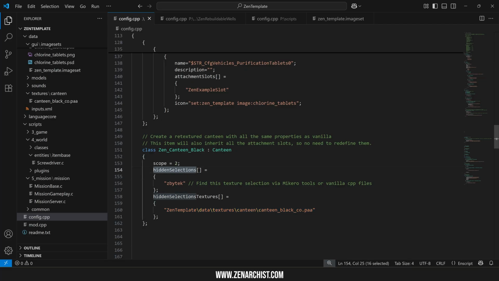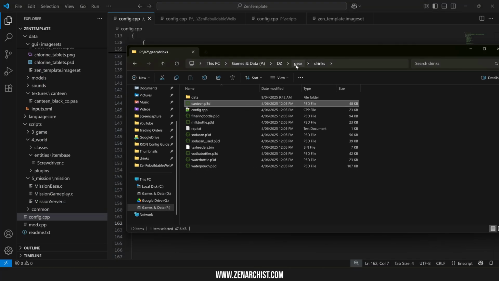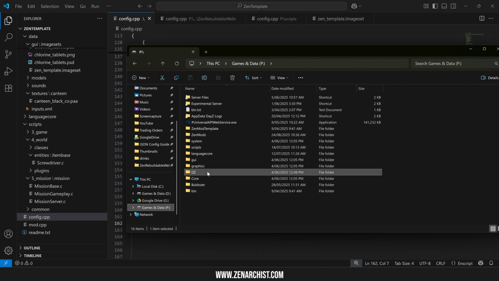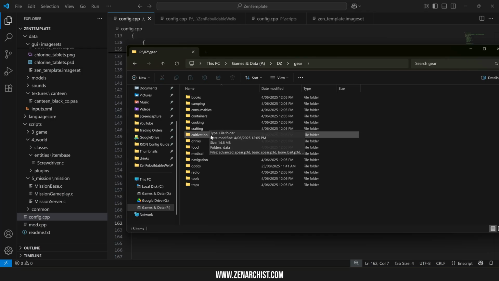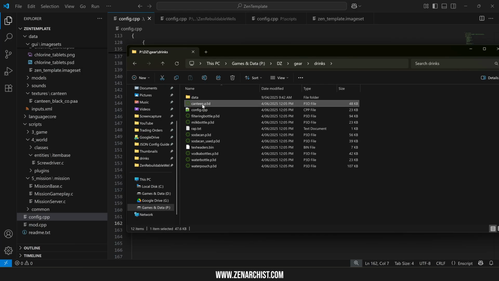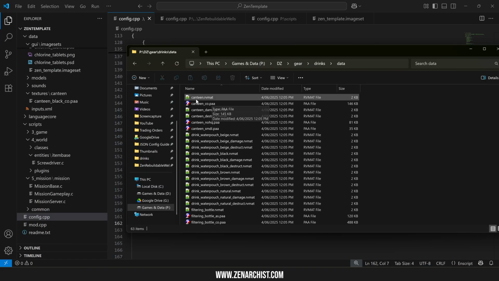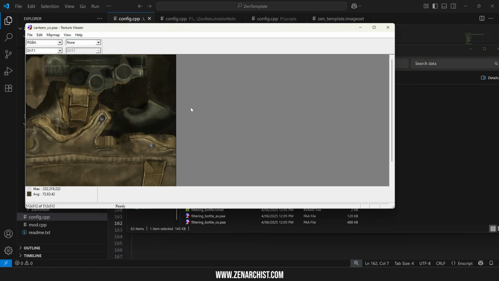So hidden selections defines the selection, and hidden selections textures defines the file path to assign to this texture for this object. To retexture an item, I'm not going to go over that today because that's outside my skill set, really. I'm not a graphic designer, but to get you started, what you would do is come to the object you want to reskin, like the canteen, go into the data folder, and then if you've installed the DayZ tools the same way I have, you'll be able to just double click on this texture file.